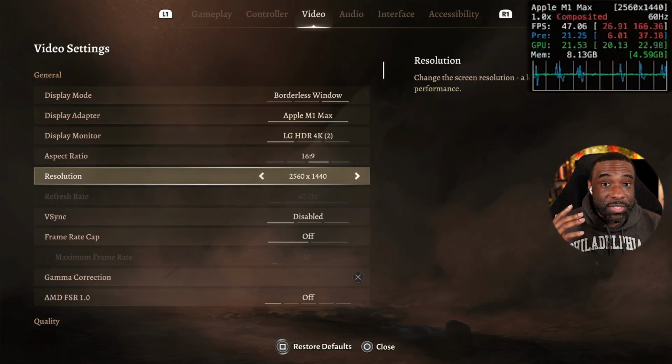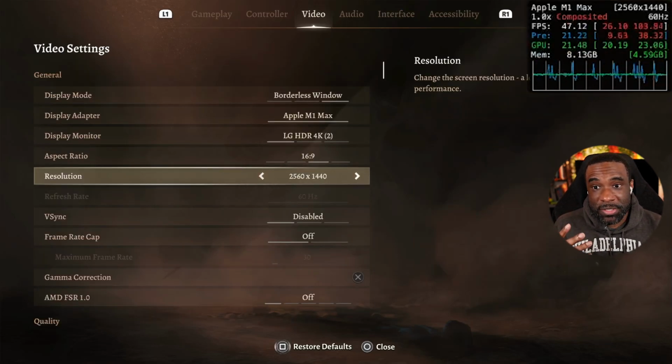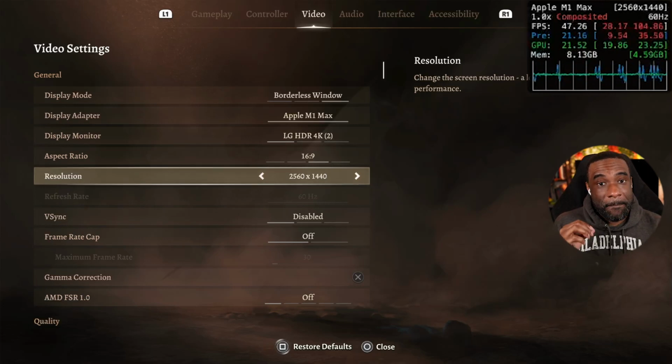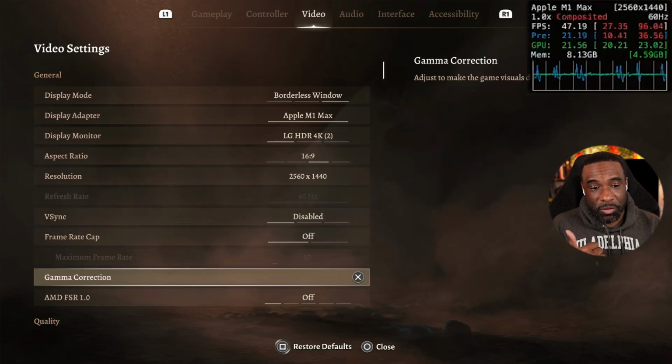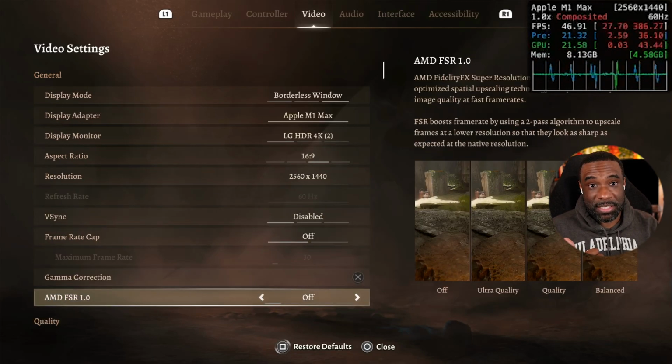So with the resolution set to 1440p, as you can see, I'm receiving 46 to 47 frames per second, meaning that we can pretty much match quality mode on the PlayStation 5. Or if we probably upscale with the new FSR, we could probably get to 60 frames per second.